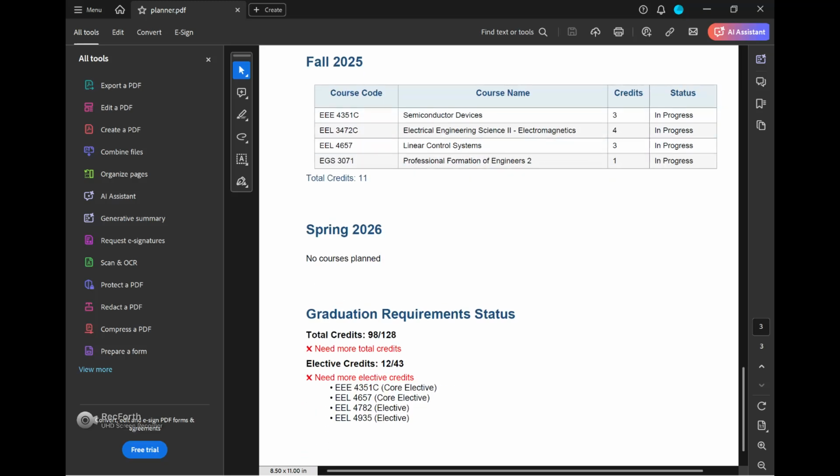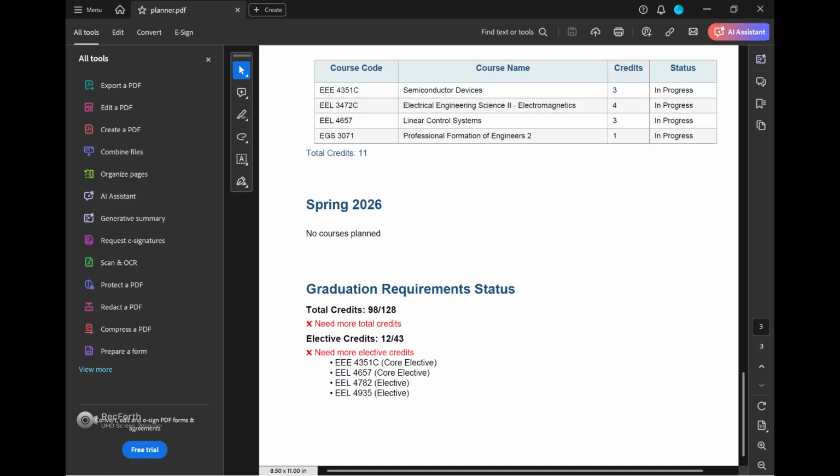Then because I didn't add any classes to Spring 2026 in the planner, it says no courses planned. But if you add a class, same table, but the status will just say planned. And again, total credits you've taken, you need to get to 128 for EE, and then you have to meet the 43 credits requirement.